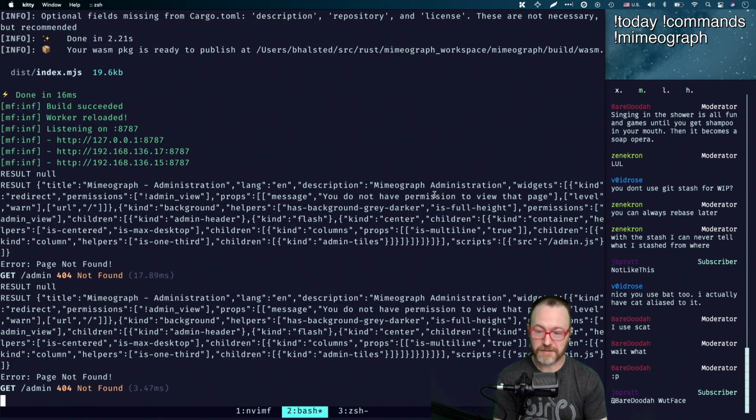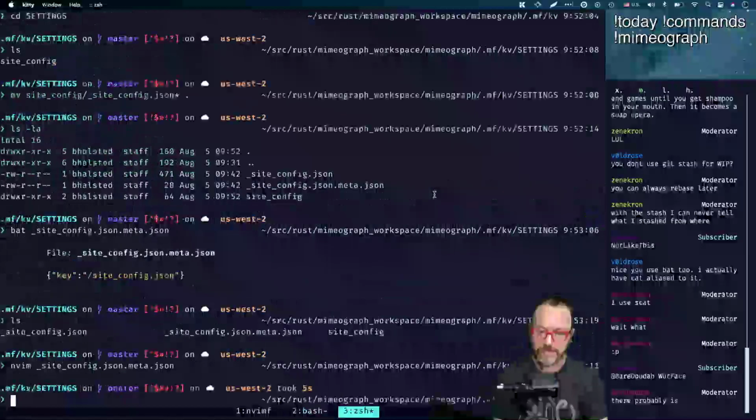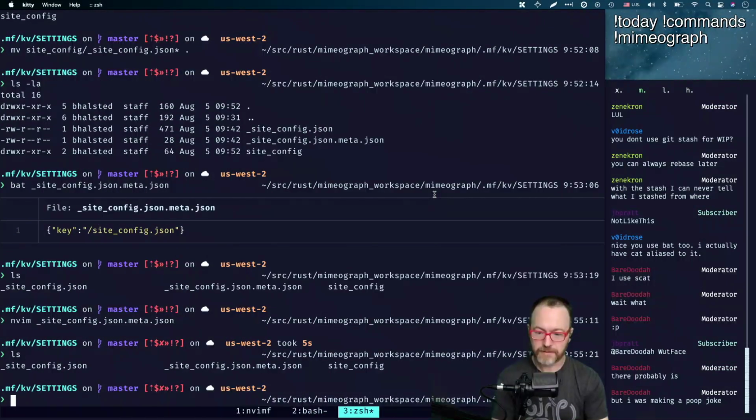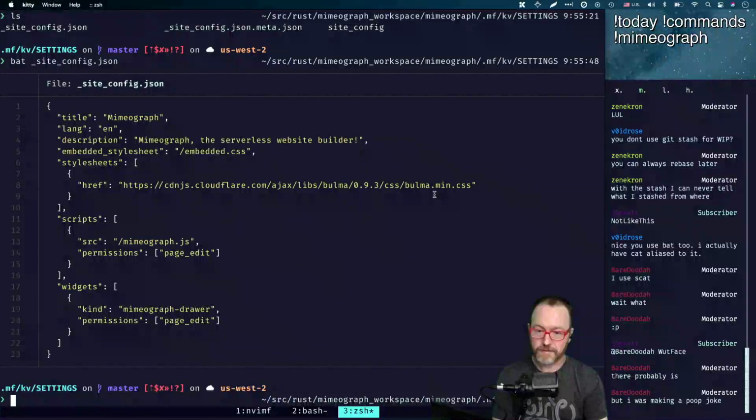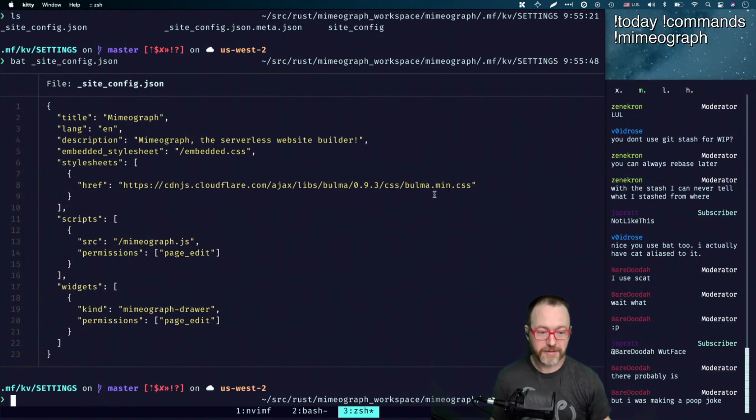Still page not found. Why? I think we have it in the right location. Yeah, that looks normal.